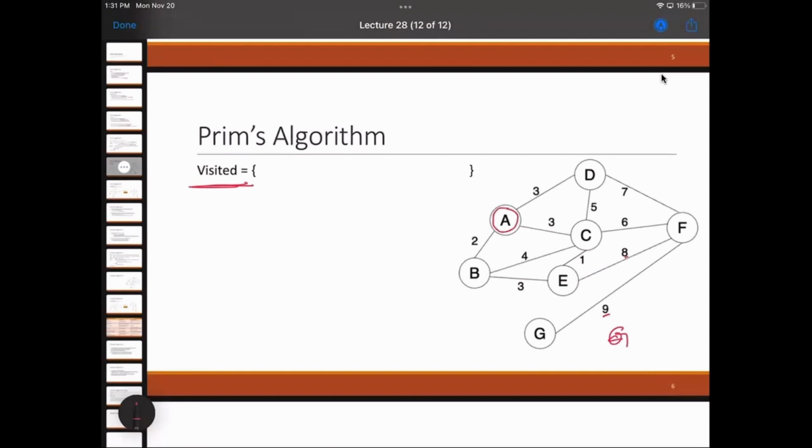So let's have A as the starting node. Now A is connecting B, C, and D. The weights are 2, 3, and 3. So the smallest weight is 2. So we select 2, and we keep B in our visited list.